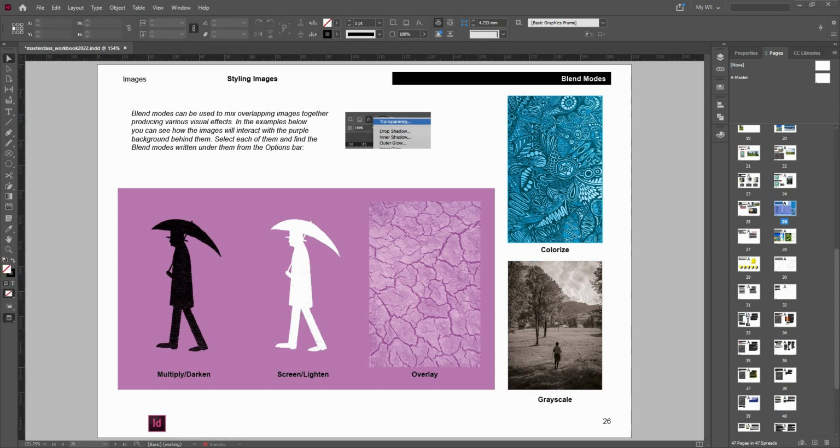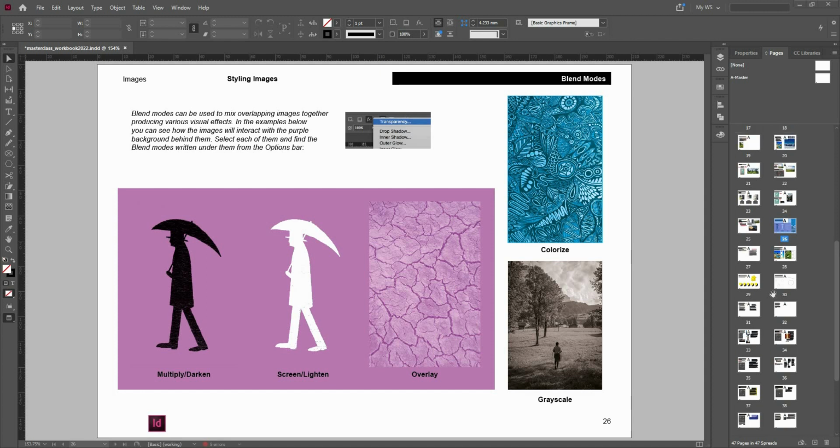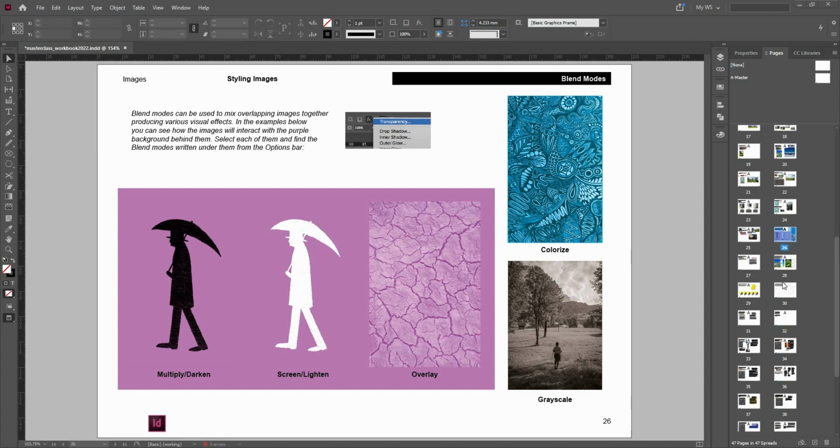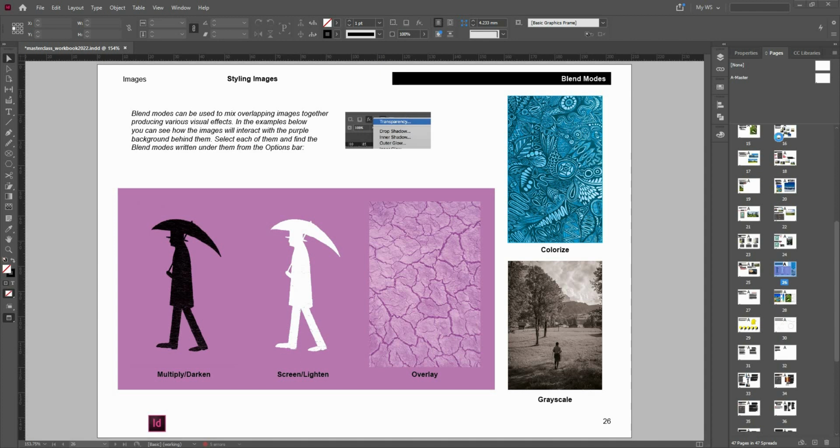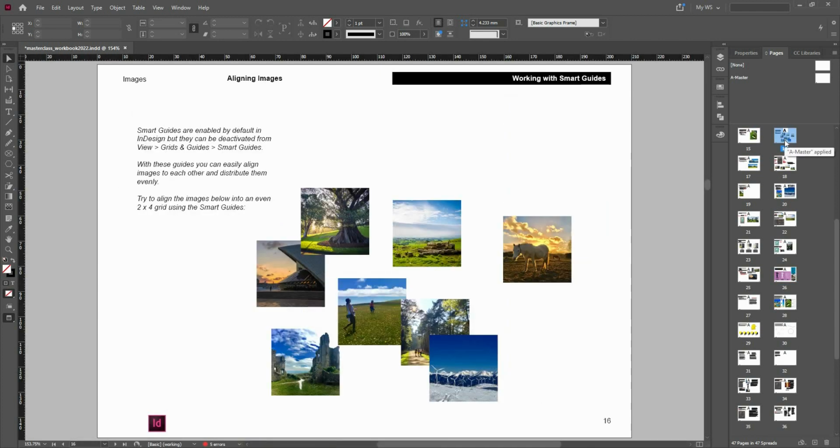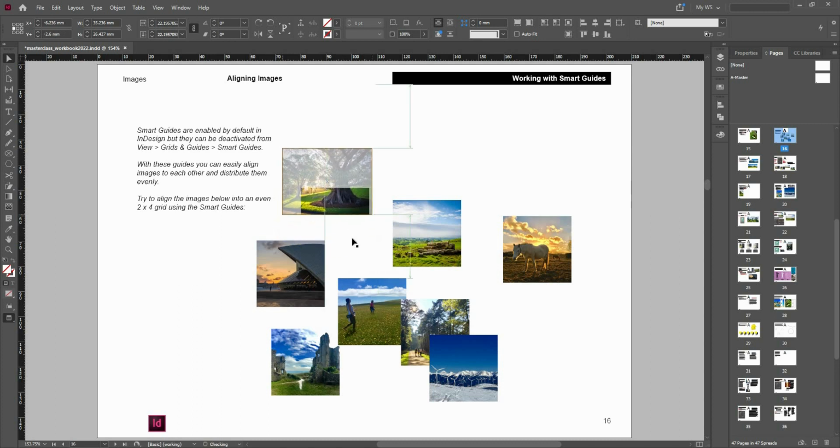Working precisely is a very important topic in graphic design. So aligning objects to each other according to a grid are some crucial techniques to create pleasing and impactful composition. One of the first features you will notice when you start using InDesign is the smart guides.